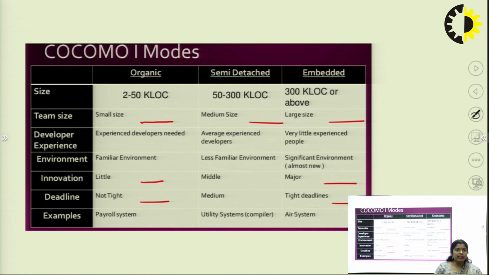The team size is small in the organic model because the objective is well defined. Every time, the requirement of the customer will not change, so the team size is small. In the semi-detached model, a medium size team is required, and in the embedded, because the innovative approach is there and the objective is complex, a large team size will be required. Team size means the number of people developing that particular project.